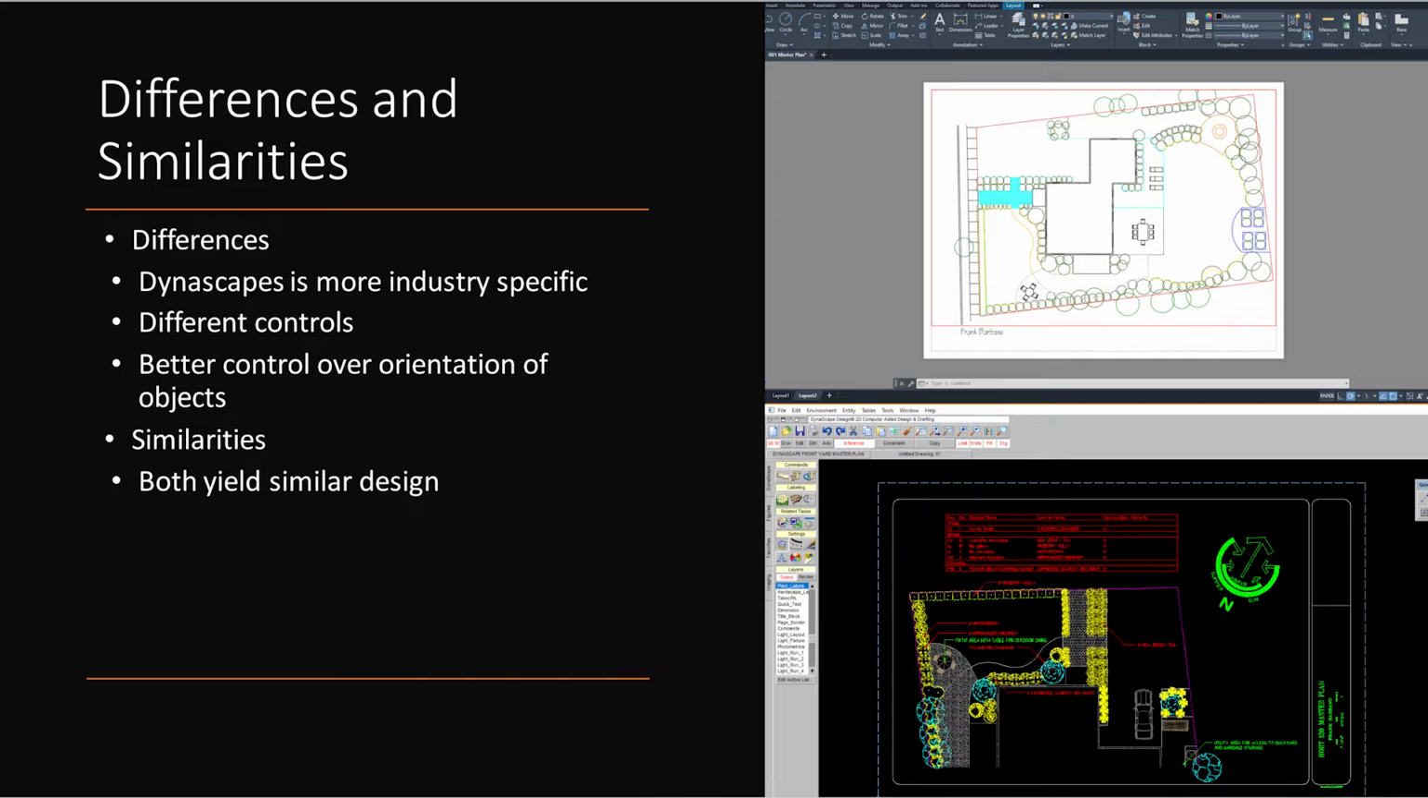Dynascapes and AutoCAD share a lot of similarities. Dynascapes is slightly more industry specific with some unique features catered to making landscape drawings. Dynascapes also has different controls than AutoCAD. For example, to move stuff around and to move around your drawing, you will need to hold Shift and do commands or hold down on the mouse wheel in order to move around.